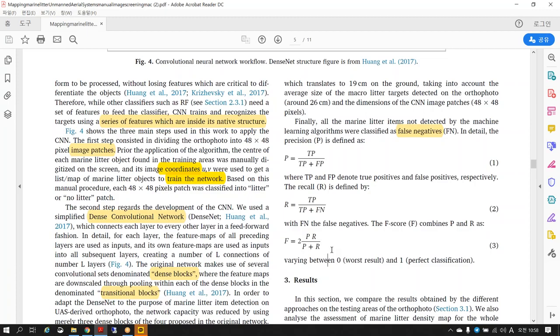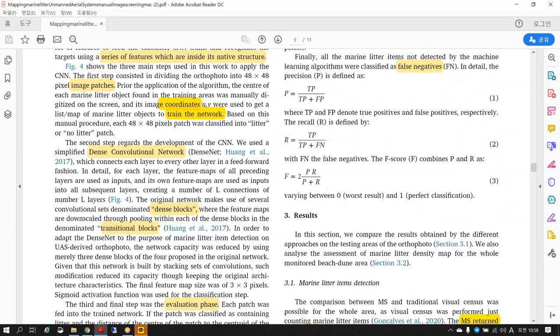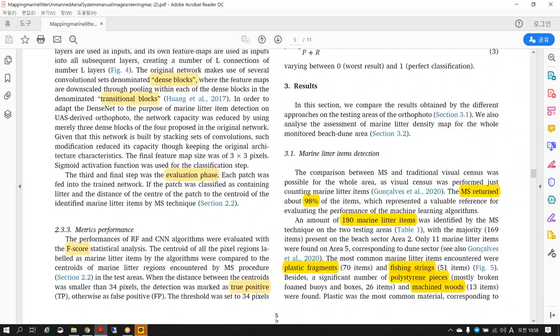Okay, that was the method part. Do you have any questions about the method? No, go ahead, please.